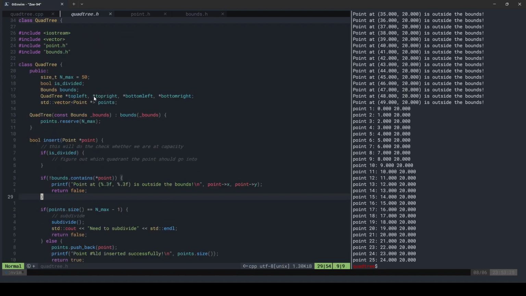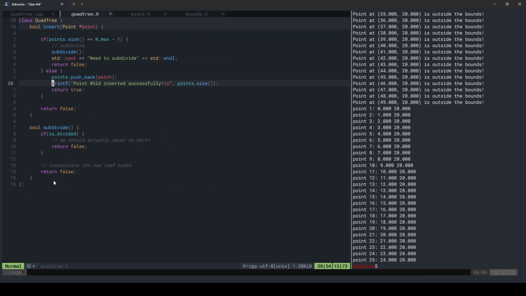So now what we need to do is, these are all pointers. So what we should do is basically initialize them. So the top left is going to be a new QuadTree with a bounds that takes in. So let's create our convention here.